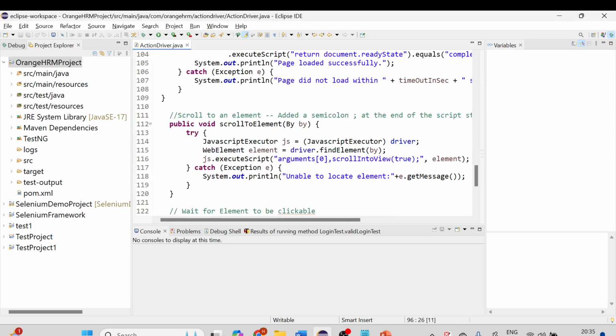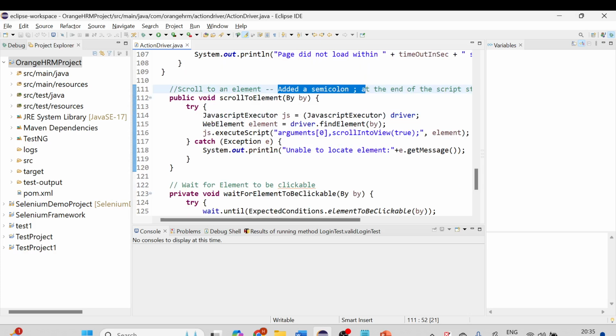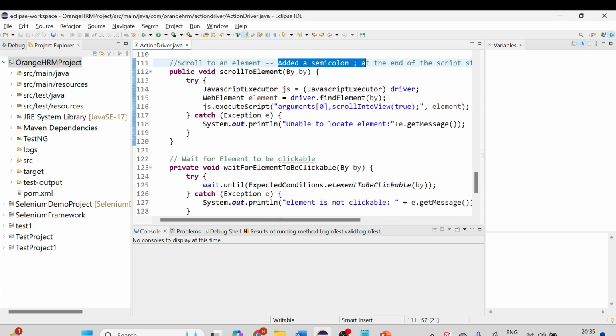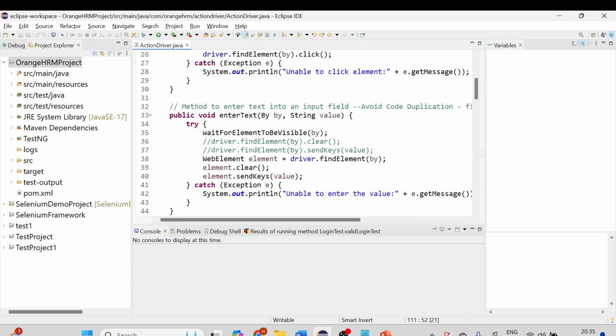What else? Here I forgot to add the semicolon, so I fixed that also. So later on I reviewed the class, guys, and then I found these issues. This is how you can fix them in your code as well.